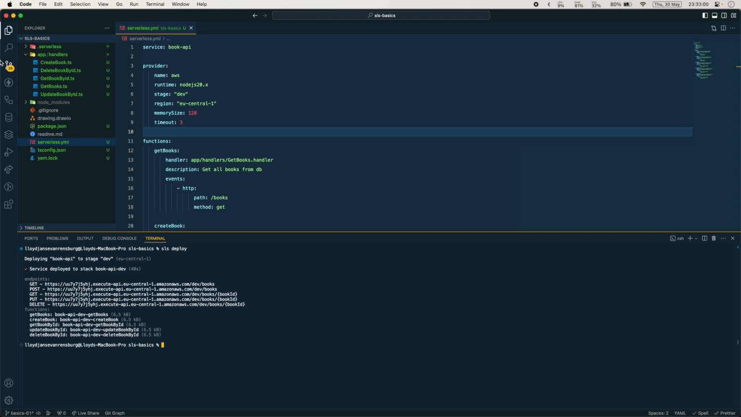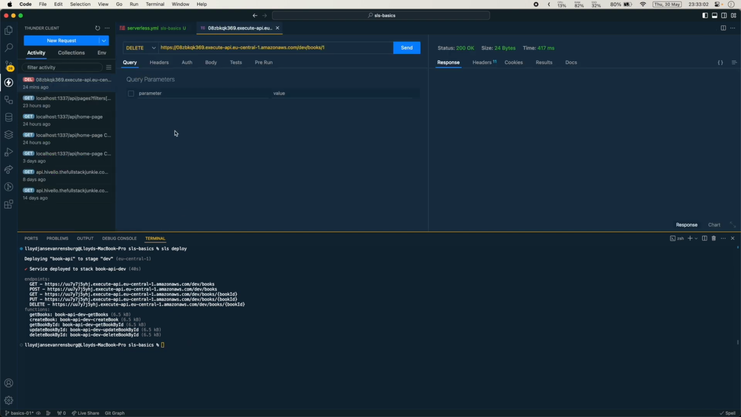So now I'm going to open my client. I'm just going to copy this base URL, set it up like this, /books. Okay, so let's get the books. Okay, run this one. We see get books. Now we want to post a new book. So let's post a book. So we created a new book.